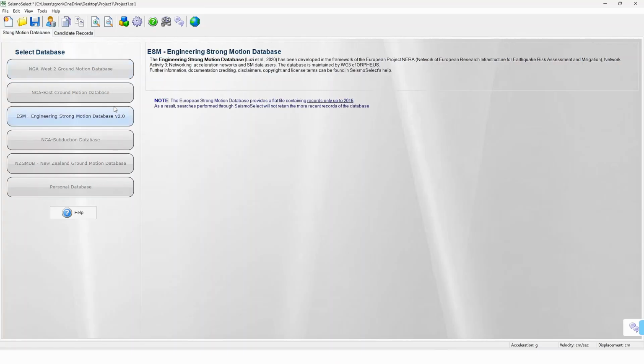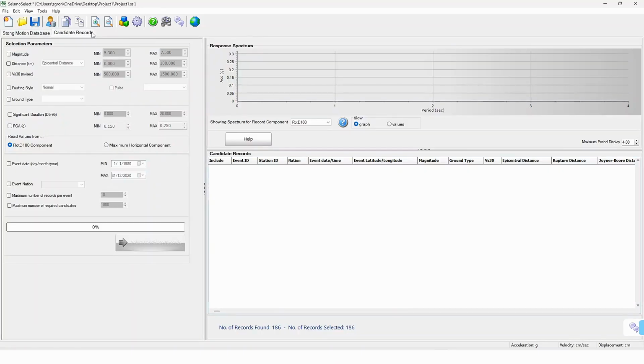Next, we move to the Candidate Records tab. In the Candidate Records module, the identification of the records which will be considered as candidates for subsequent selection is carried out. Herein, the user may define the criteria with which the candidate records will be selected from the database. After we have selected the preferred parameters, we click the Select Candidate Records.